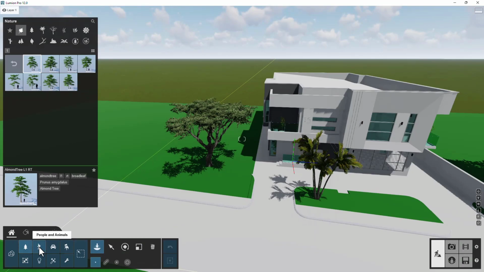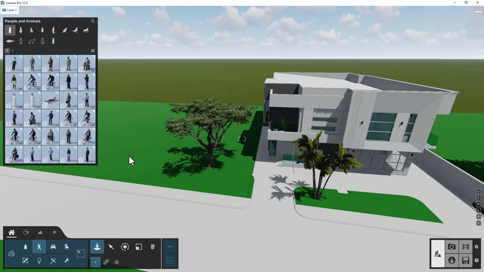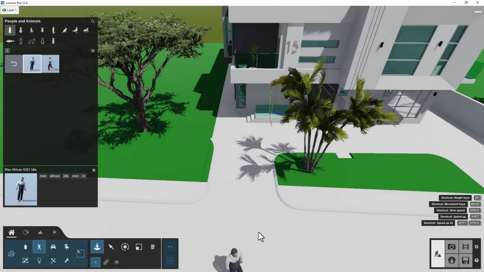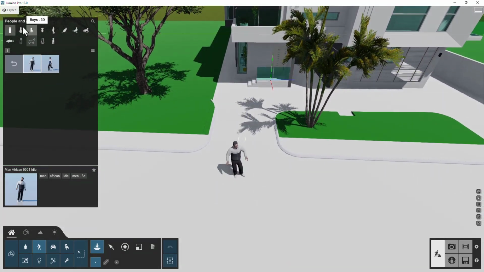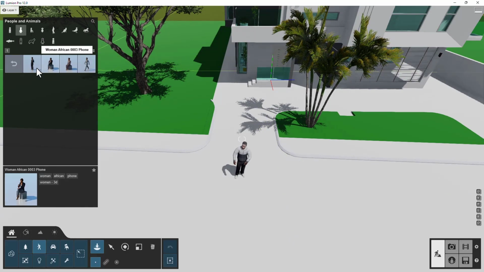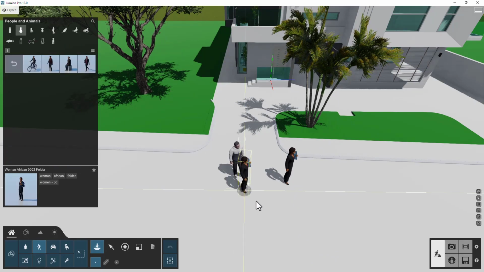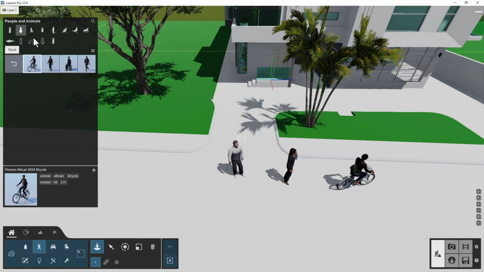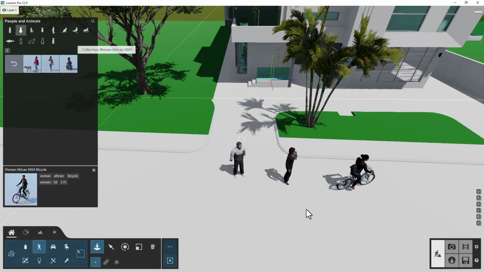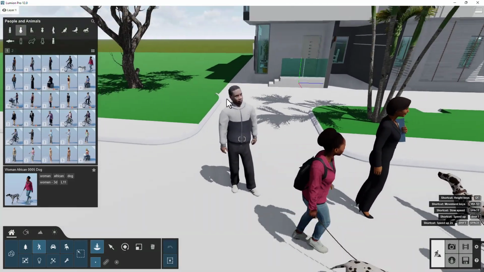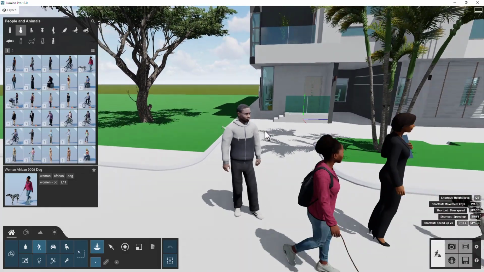Moving to people and animals here. You can make use of human beings in the model. There are a lot of them also. But for me, I don't really make use of the people because they don't look realistic to me. So at times when I want to make use of them, I put them afar and take my camera view far from them so that it's not showing so much detail. Because if I zoom in now, look, it's not so realistic.